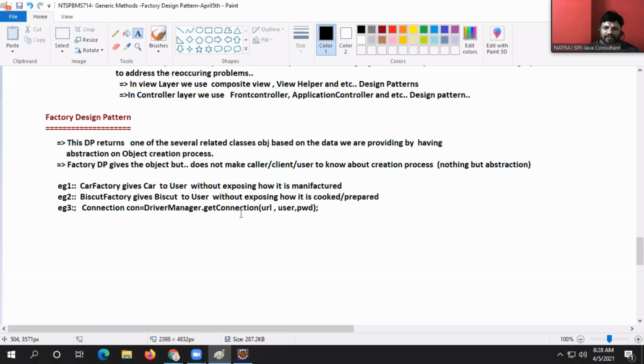See, you are asking for a connection object, and it is giving a connection object. Are you bothered about how the connection object is being created? Using the new operator, using a one-param constructor, or using any factory method? No, we ask for a connection object, and they have given a connection object. Come on, guys.